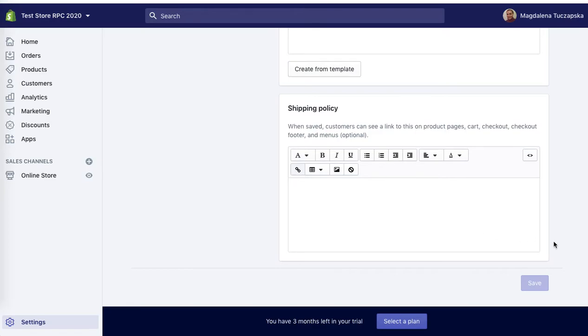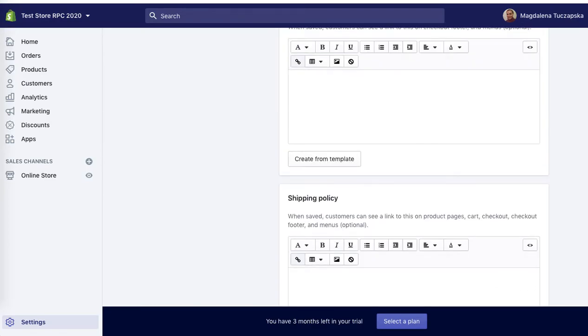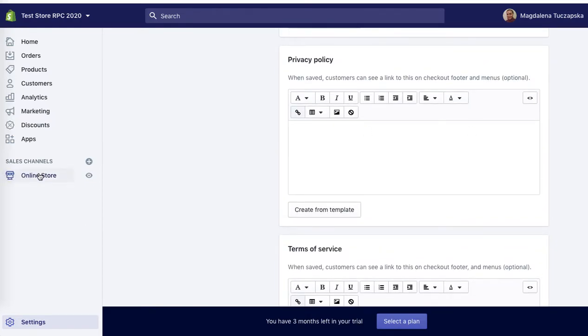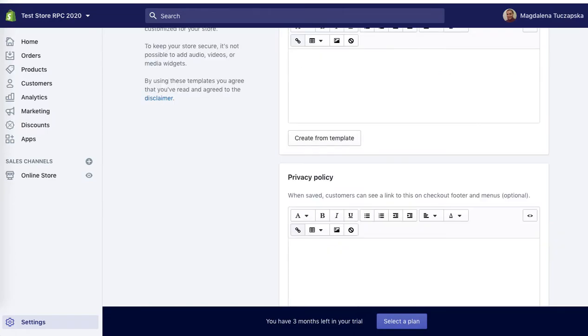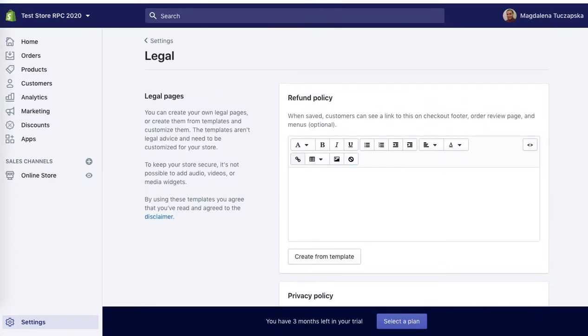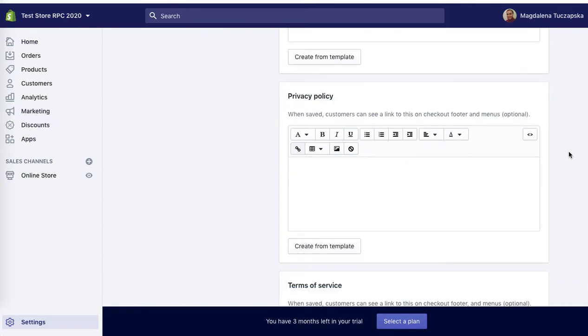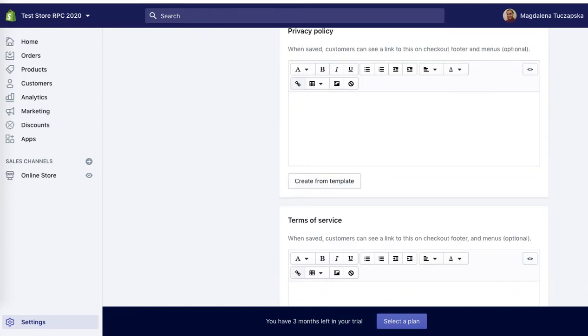I recommend adding shipping policy and refund policy as separate pages, link them from online store because it will be much easier to add them to your navigation this way. You won't be able to link to those policies from your top or footer menu. However, these are quite useful to generate privacy policy and terms of service.